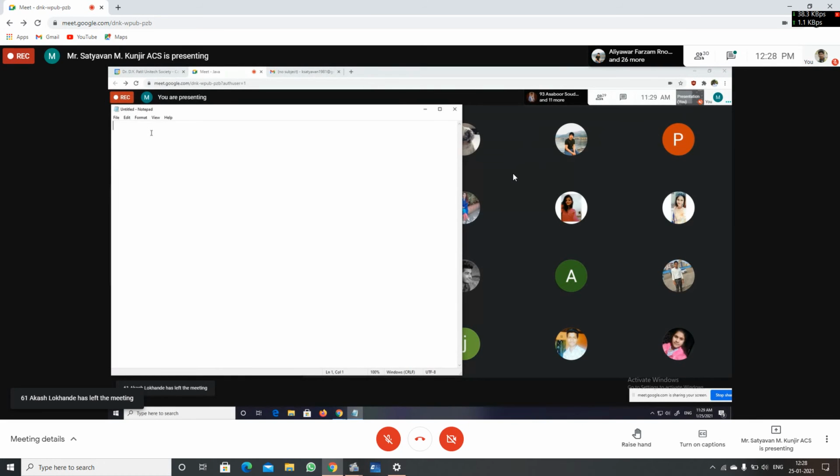Import the JDBC API. The second one, we have to load the driver. The third one, we have to establish the connection between the Java program and the database. Then statement creation, result generation, and at the end, we have to close the connection. That we have to do.